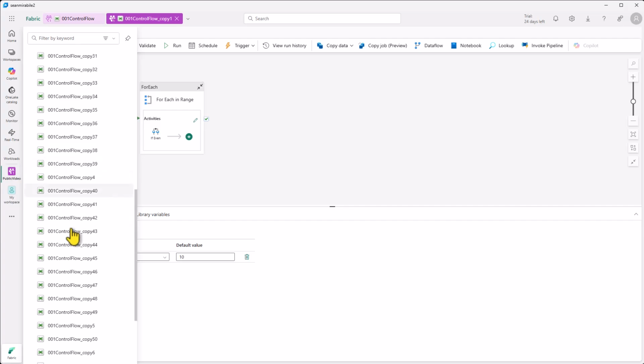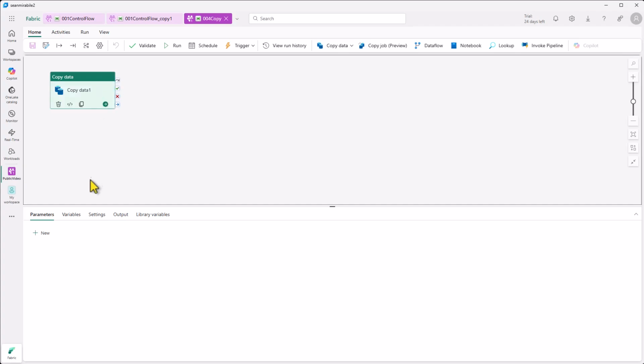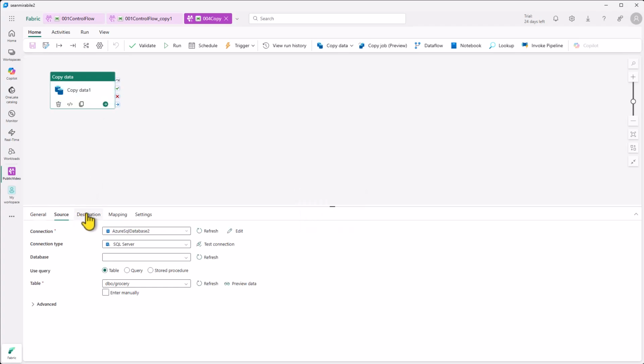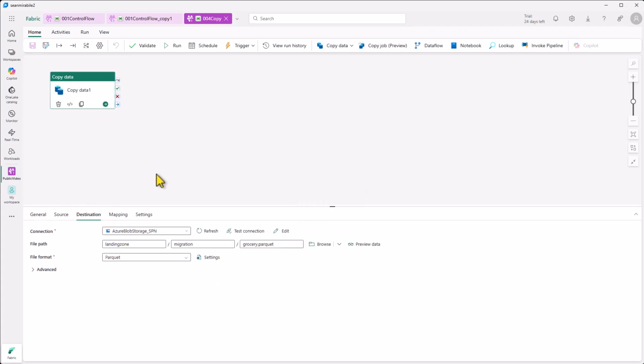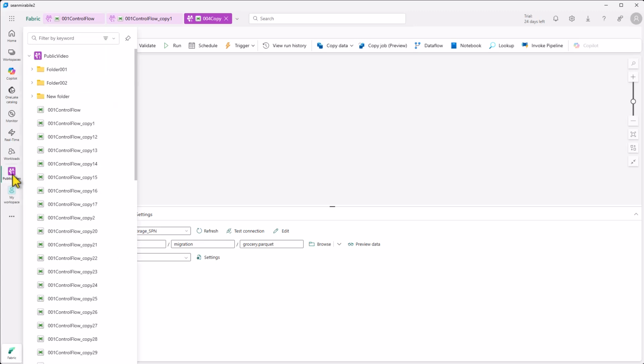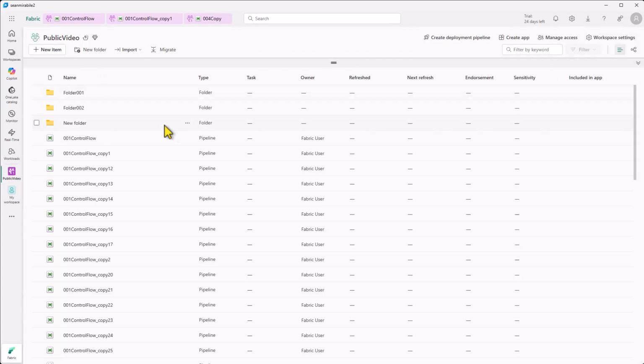All right, let's navigate back to the workspace and find that copy pipeline where we adjusted the Fabric connection that is referencing. And there we go. It's now referencing Azure SQL Database 2 and Azure Blob Storage SPN.